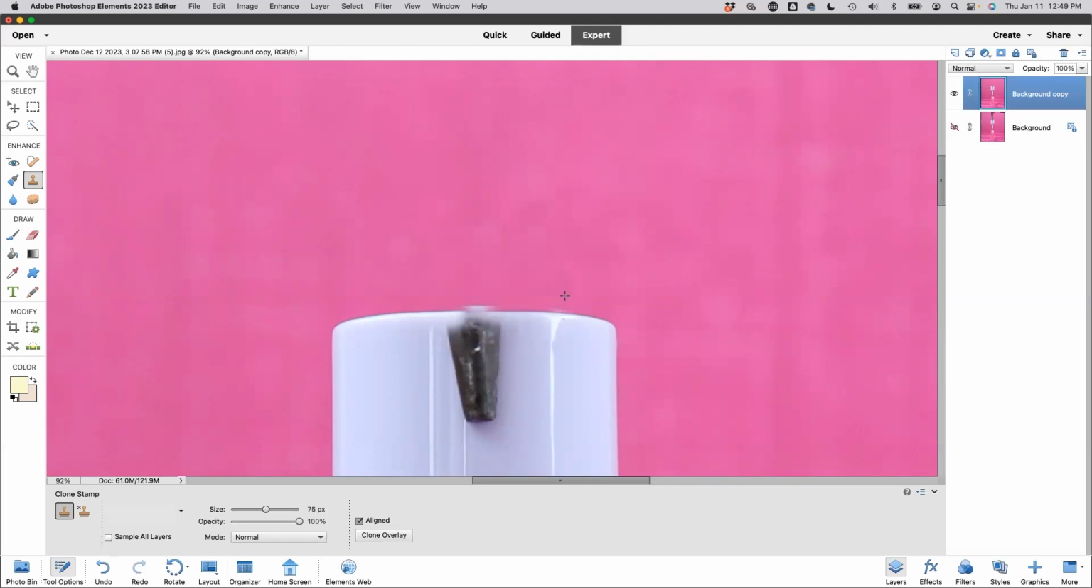Now, see if I were to click there, that's going to look funky. We want to make sure we're staying with our line here as we move into this side. Okay, we'll start with that there.